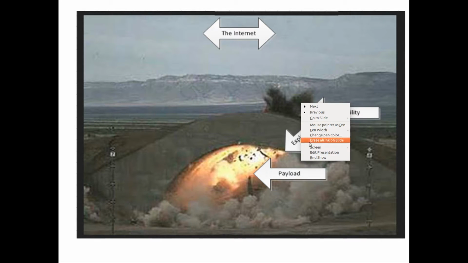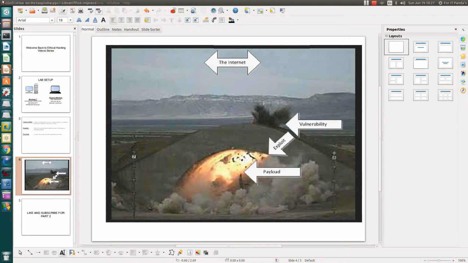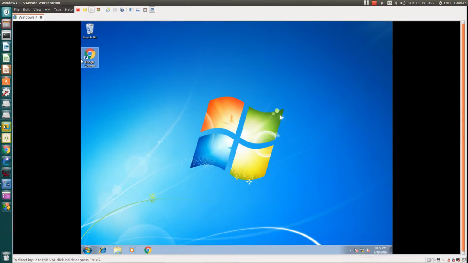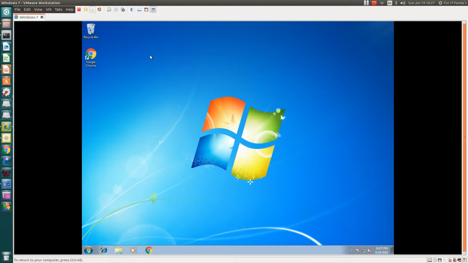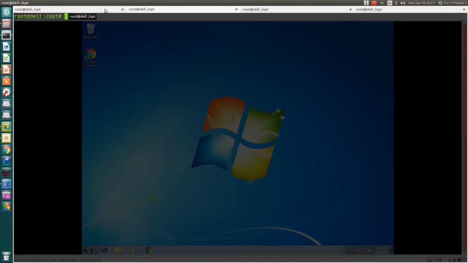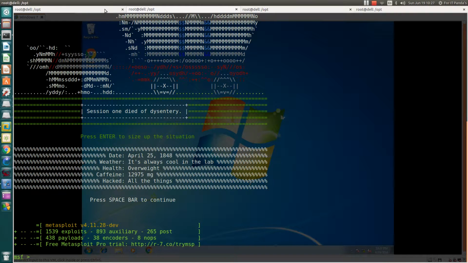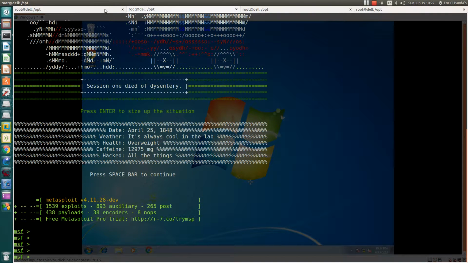Alright, so let's start with the Windows machine. This is my Windows 7 machine, and this is my physical machine, which will act as the attacker. Let's fire up the Metasploit tool by typing msfconsole and hitting enter. It will load in just a few seconds. Alright, so we are in Metasploit.